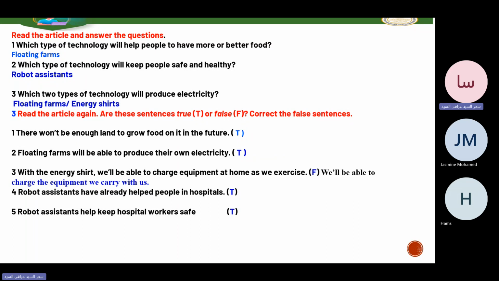Number three, which two types of technology will produce electricity? They talk about two types in our reading text. Of course, floating farms with solar panels and energy shirts.